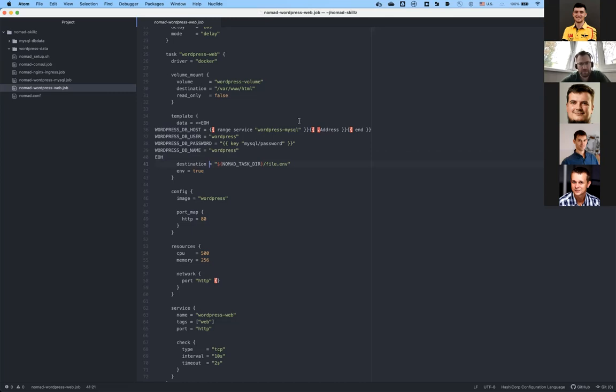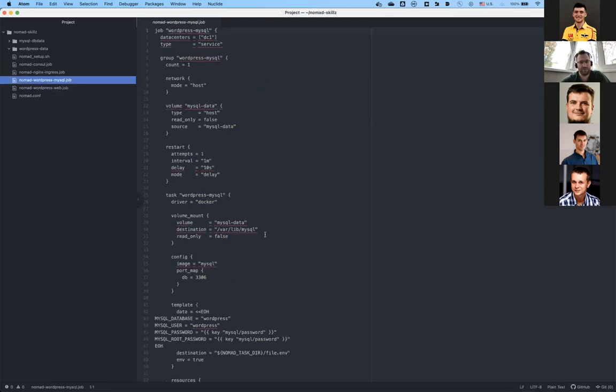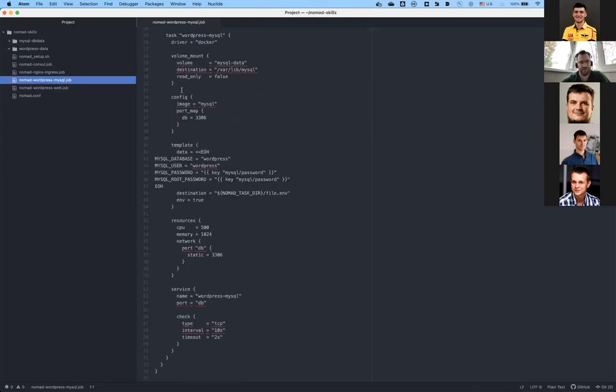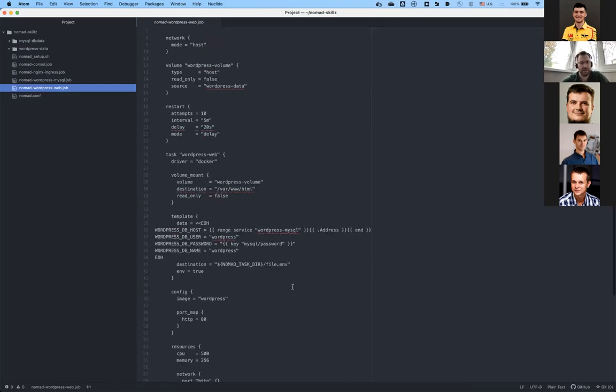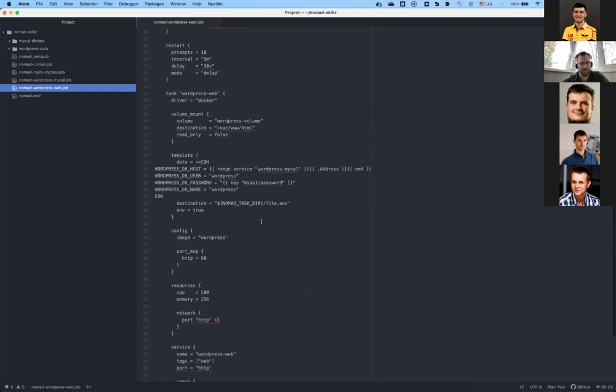Okay, and this actually means that we just grab from the console address of the service WordPress MySQL. Service WordPress MySQL, here is its name, it's defined here, and checks, also health checks, described here because it's a console stuff, it does these checks.